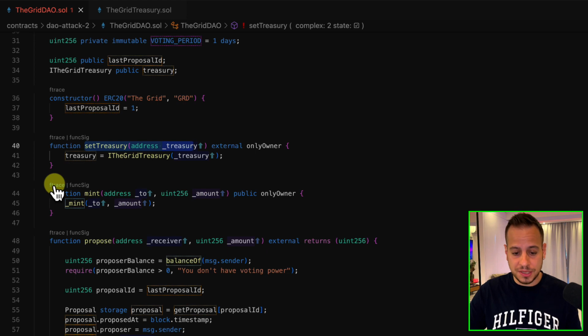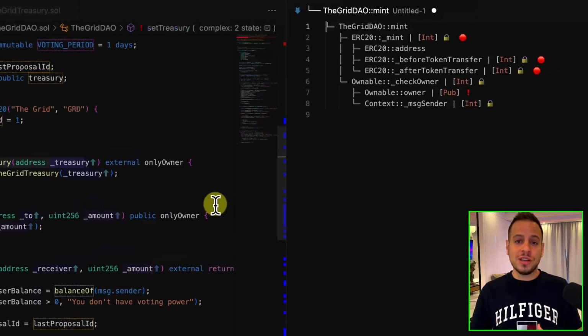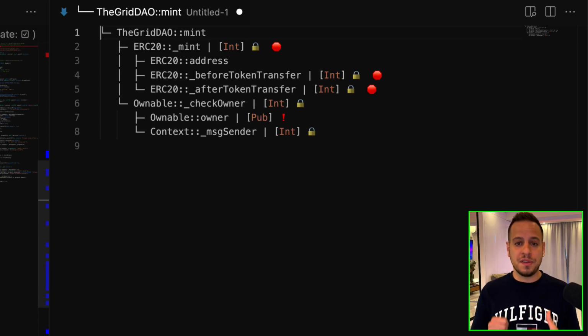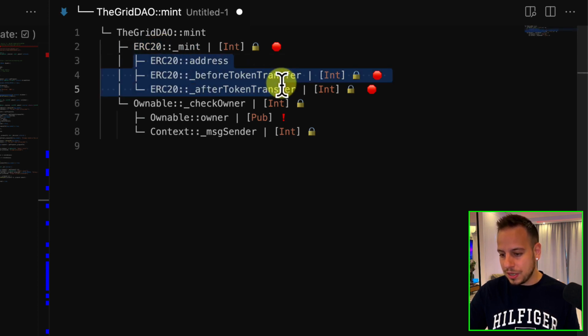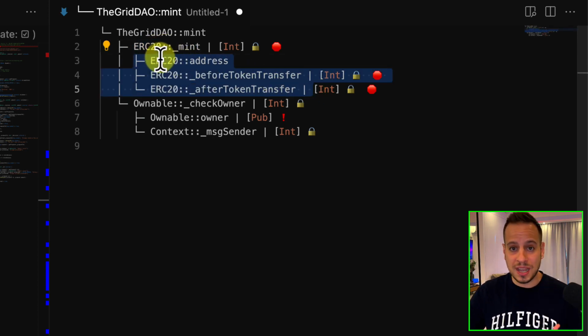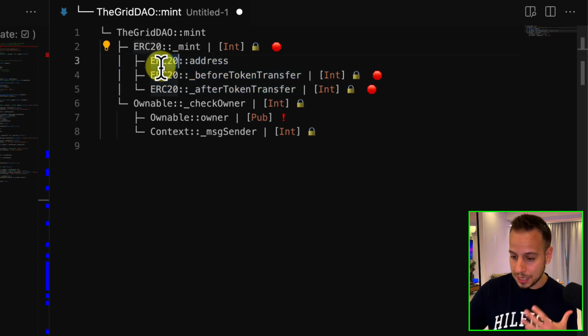For example, as you can see, I can click here the function trace button on the mint function, and it's gonna give me all the trace of this function. What other calls, what other functions this function calls. And you can see, for example, that this mint is gonna call the internal mint function in ERC20, and you can see also other internal functions that are being called inside the ERC20 contract that is being inherited.